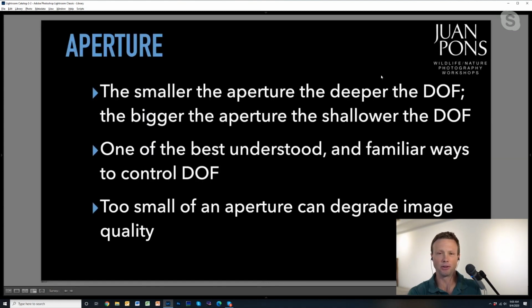So with aperture, the smaller the aperture, in other words, the smaller we stop that lens down, the deeper the depth of field becomes. And so if we're shooting at f16, where the lens is stopped down to a really small pinhole where just a little bit of light's coming in, we're going to have a much deeper depth of field than if the lens is wide open and we're shooting it at f4 or f2.8. And this is one of the most understood and most familiar ways to control depth of field in our imagery.